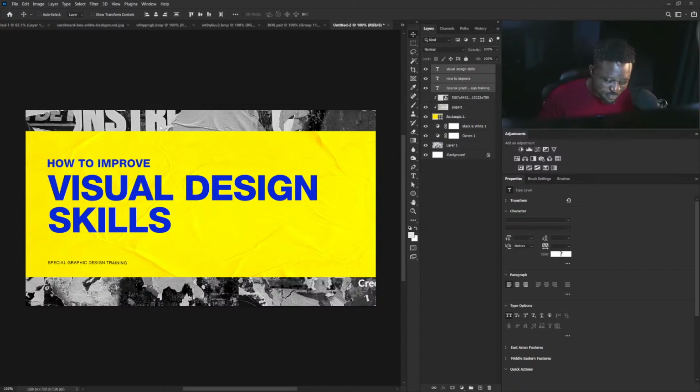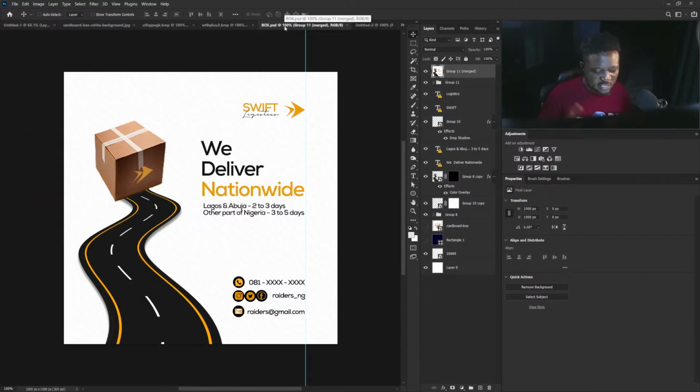So I have the design right here, and I'm going to quickly show you guys. So this is the design I'm going to critique and work on today. And I'm going to quickly share what is not working here.